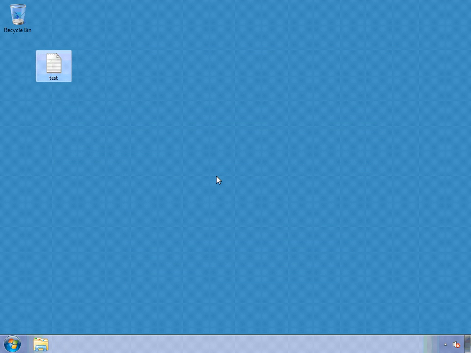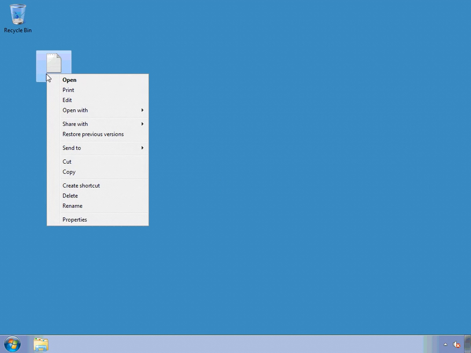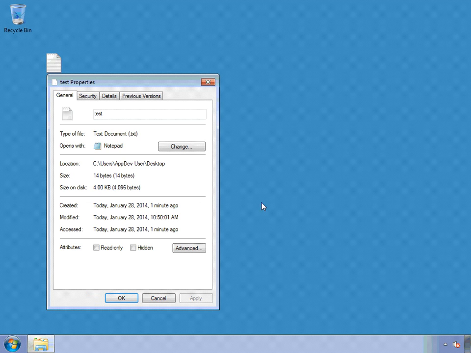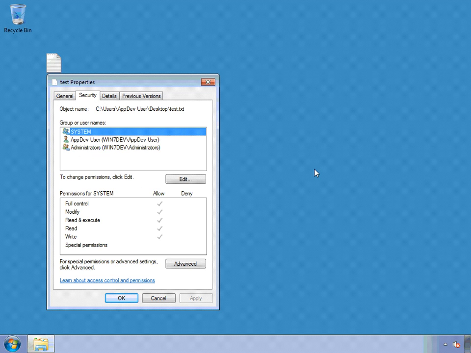Now, if I want to look at the permissions that are assigned to that particular file, I right mouse click on it and then select Properties. You will notice on this screen that one of the tabs says Security. So if I click on the Security tab, the first thing you'll notice is that by default there are two groups added to the file with permissions, the system as well as the administrators group.